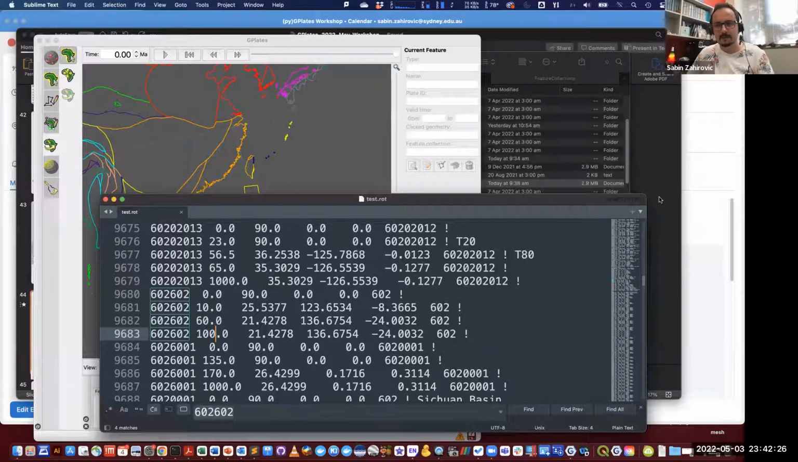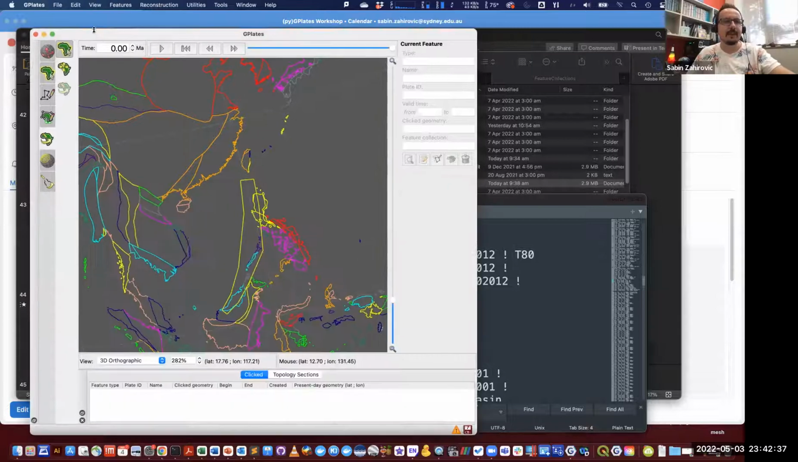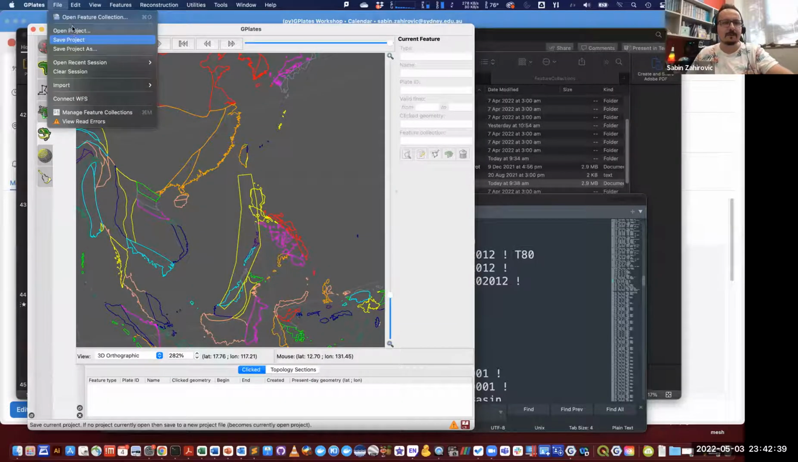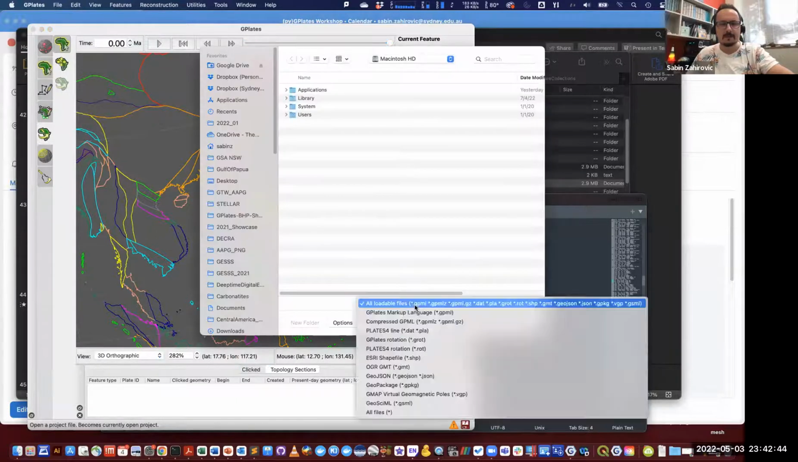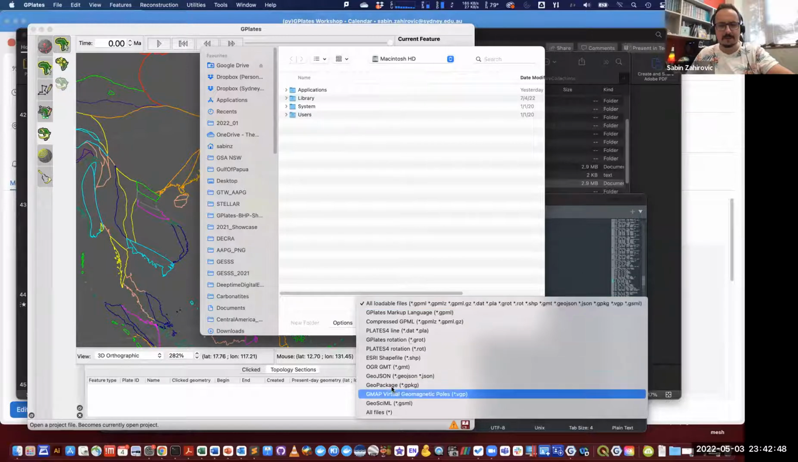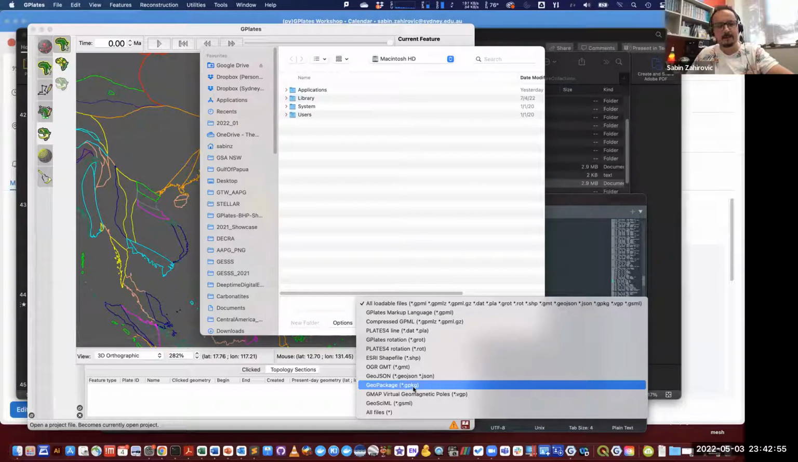So Jared asked, will GPlates support geospatial data from OGC GeoPackages instead of shapefiles? I wonder what kind of format, so it's a .gpkg? Yep, that one. I have never seen a file like that before, but it looks like it's supported.